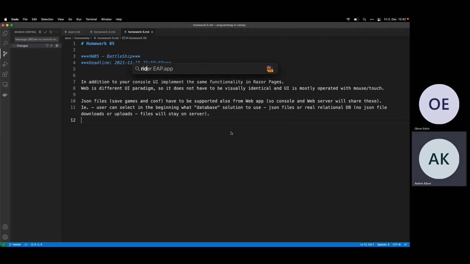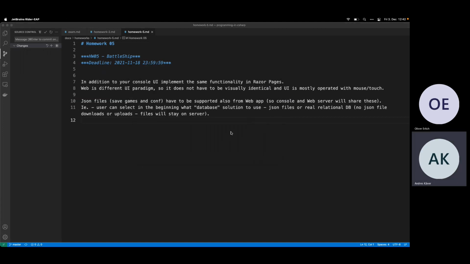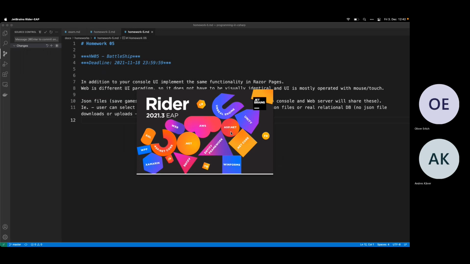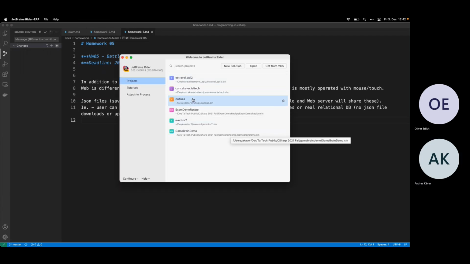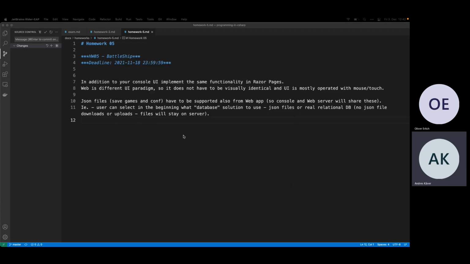Okay, then let's do the thing. Game brain demo. Let's take this one. I have more time now, so I can do a more realistic thing. Let me start from scratch.